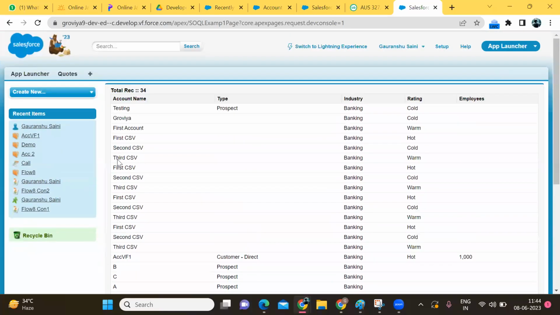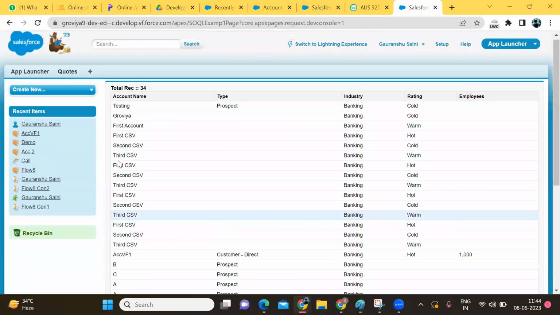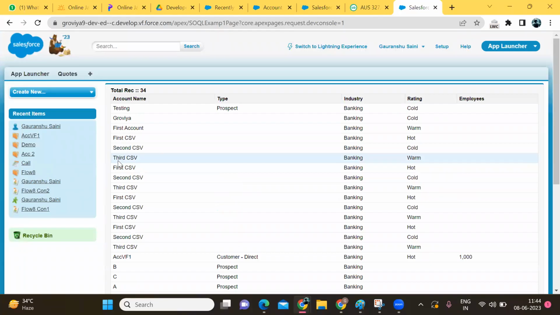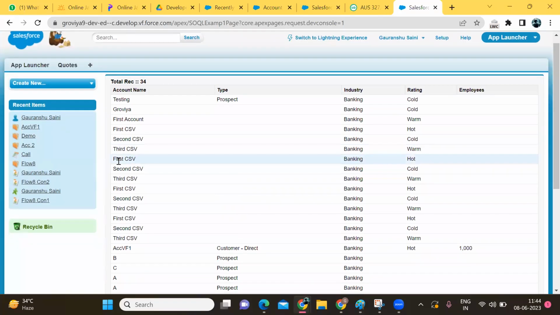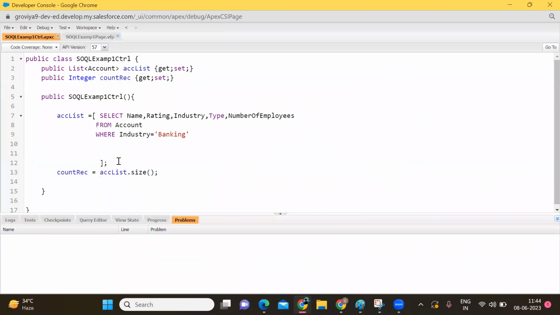Okay. Now what's the requirement? I want to fetch all the records whose industry is banking and number of employees is blank, or whatever you want to say. How will we write it? Sir, in integer value we have to write null, or in string type value we have to make it blank. Yeah. And number of employees equal to null. Going to save it.